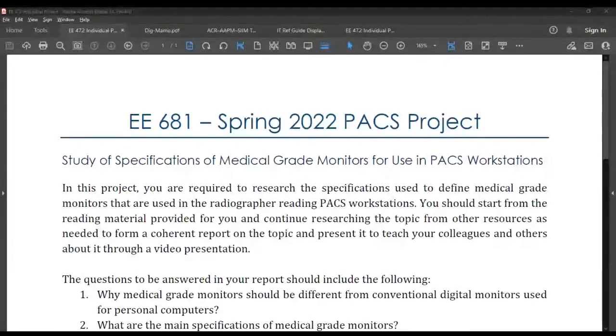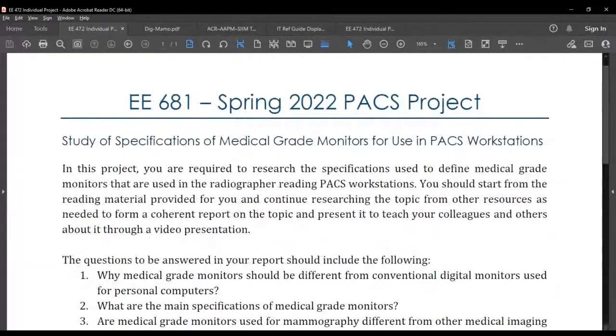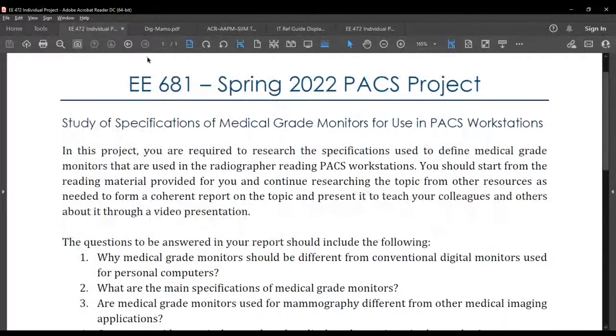Okay, you can see here the project. Can you see me? Yes. Okay. So in this project, the goal is, as is written here, can you see the cursor? Can you see the cursor? Yes, you can see it.